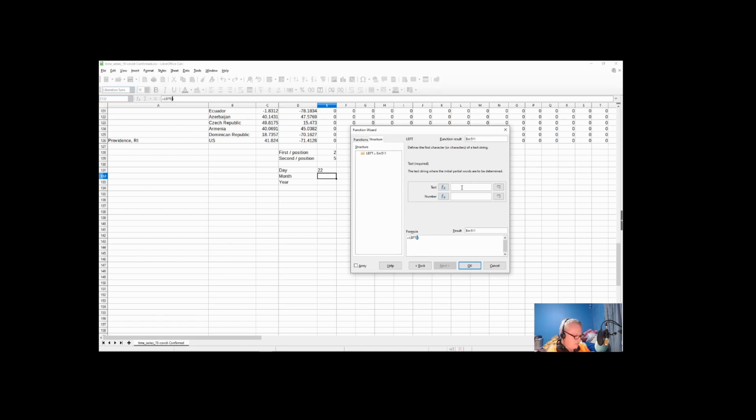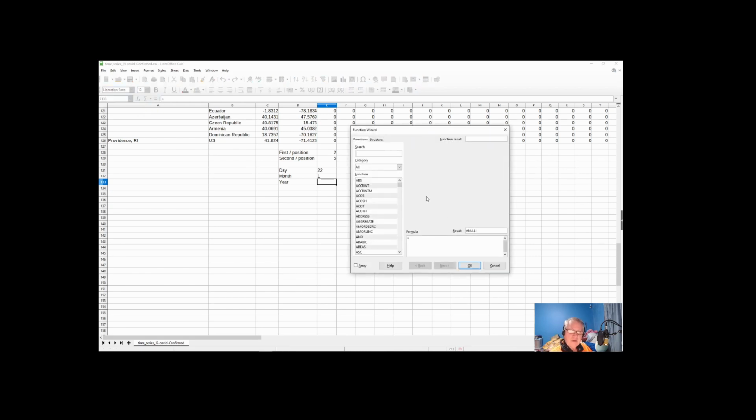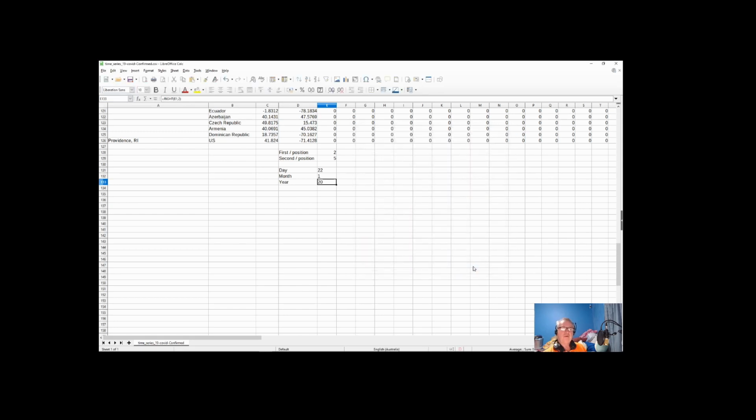Okay, so the text we're getting comes from E1. And the number we can see manually is 1. There it is. Okay, so that's going to give us the kind of result we want there. And the year is going to be the right string. So let's bring up the function again. Type in right. There it is. I'm going to double click it, bring it up. And already we want E1. And there's only 2 digits at the end. And so we will put in 2.